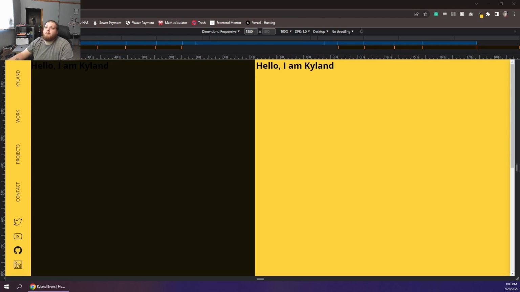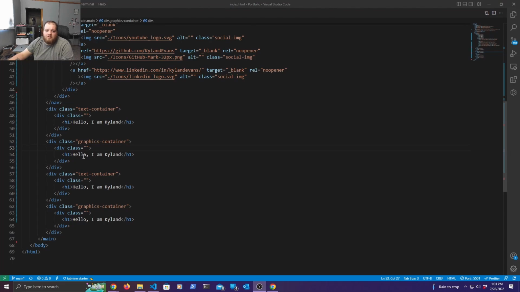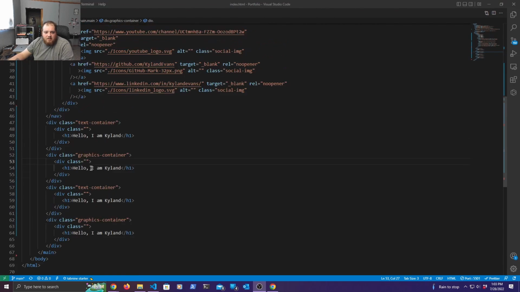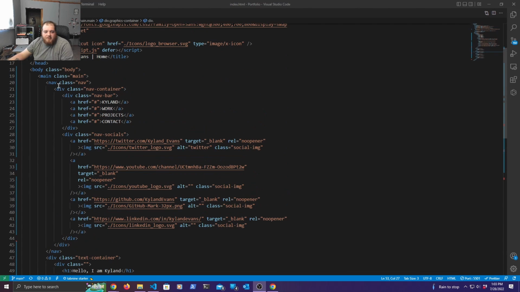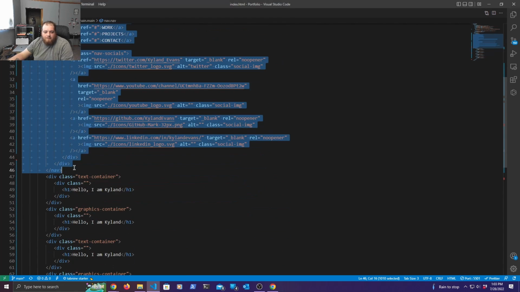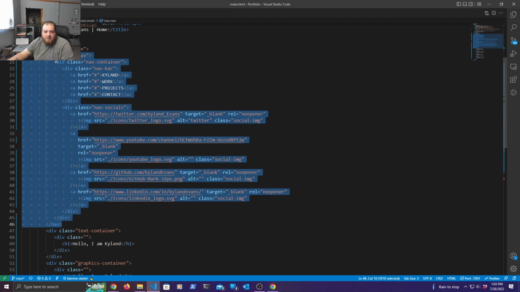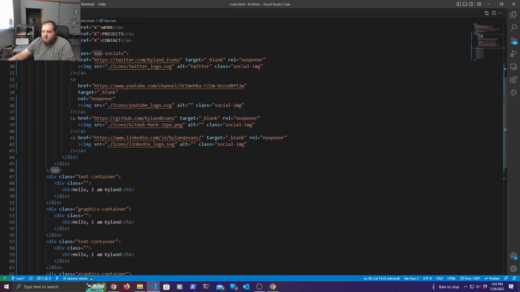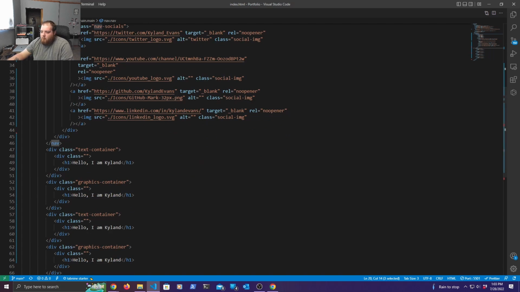Okay, so I've done a little bit of playing around, and this is what I've come up with. Basically, what's going on here is I separated the nav completely from everything else. So the nav is standalone. It is fixed in place, so that will always be on the left side.